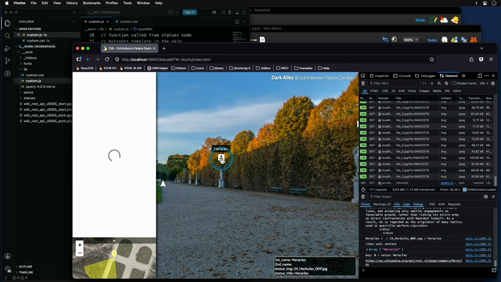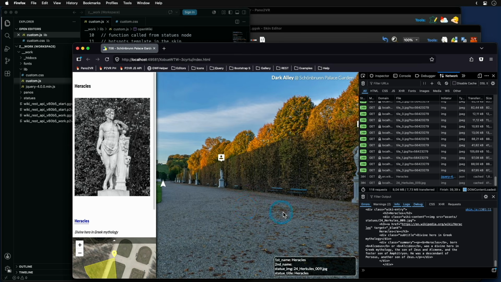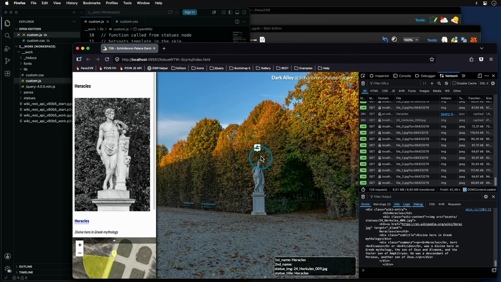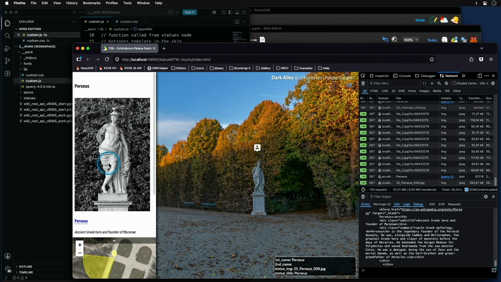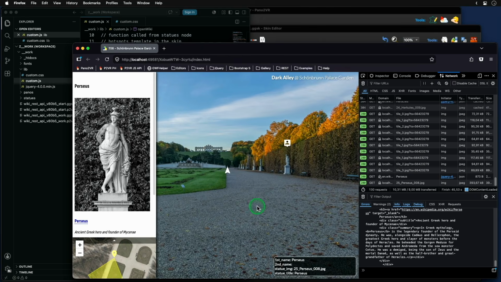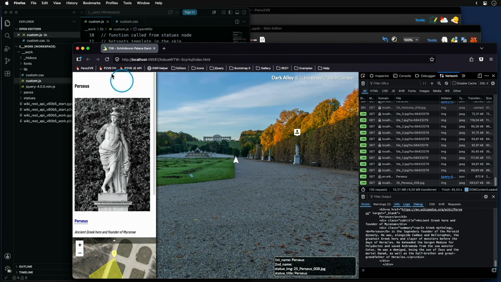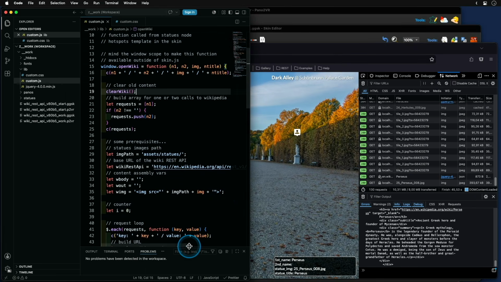We have a loading spinner. The content comes in, and let's get Perseus. You have seen a short loading spinner. And so it works. So we have a clear up of our content before the next content is loaded.